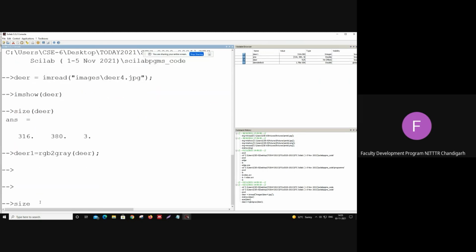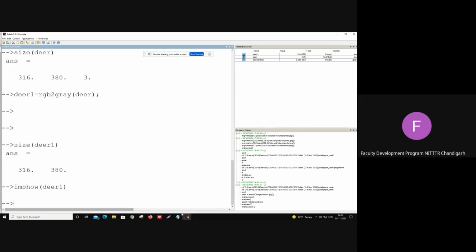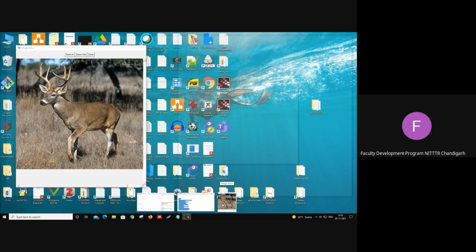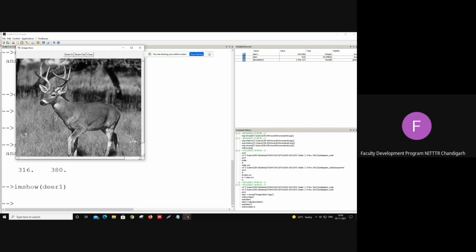And we can verify by using the function size. So here you can see now it is not showing the third channel which was earlier in the RGB image. And also we can use the imshow function on dir1. So now here you can see it has been converted from a colored image to grayscale, or mathematically we have converted the image from array to matrix.